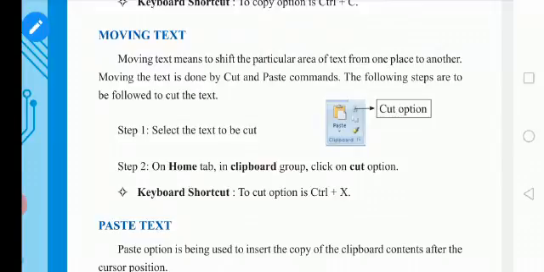For this, an option is used. For cutting we have to use the icon which will be in a scissor shape. The shape of that icon is a scissor, it looks like a scissor. So after selecting a particular text, if you click that, the area you have selected will disappear. Till you paste in another area, it will be stored temporarily in the clipboard.